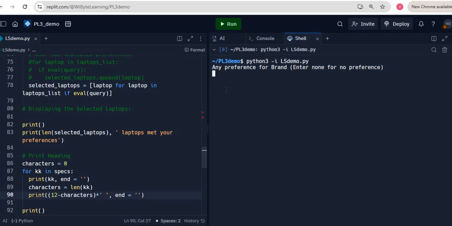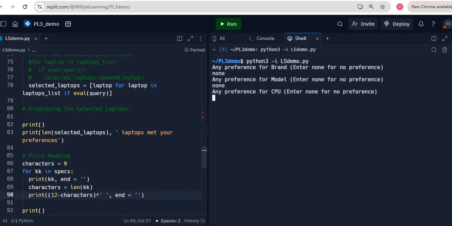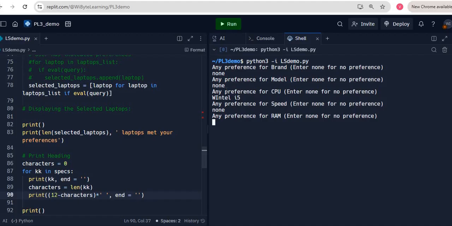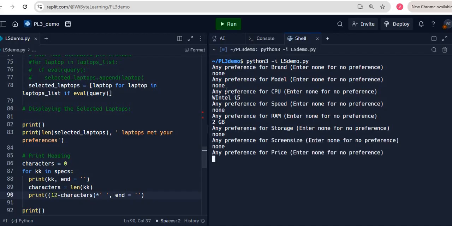So let's say I have no preference for, let's say, brand. Here I say I want an Intel i5. Say no preference for speed. Say 2 GB RAM. No preference for storage, so say none, and say none here, right? Now it turns out that it says 3 laptops met my preference.